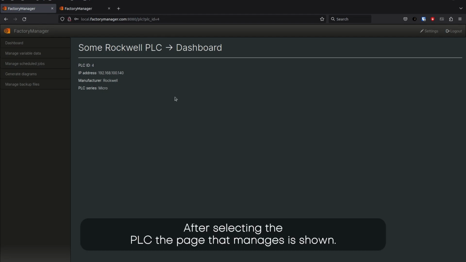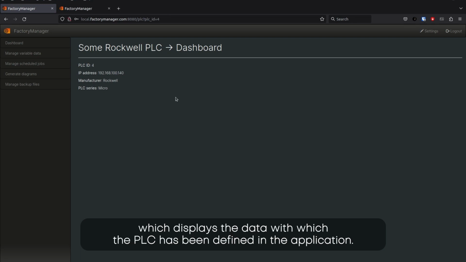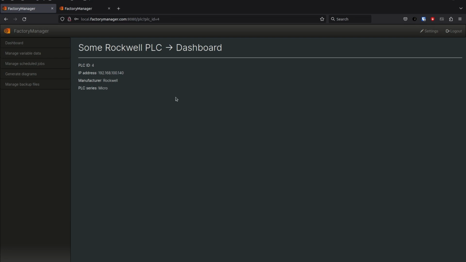After selecting the PLC, the page that manages is shown. Currently, we are on the dashboard, which displays the data with which the PLC has been defined in the application.